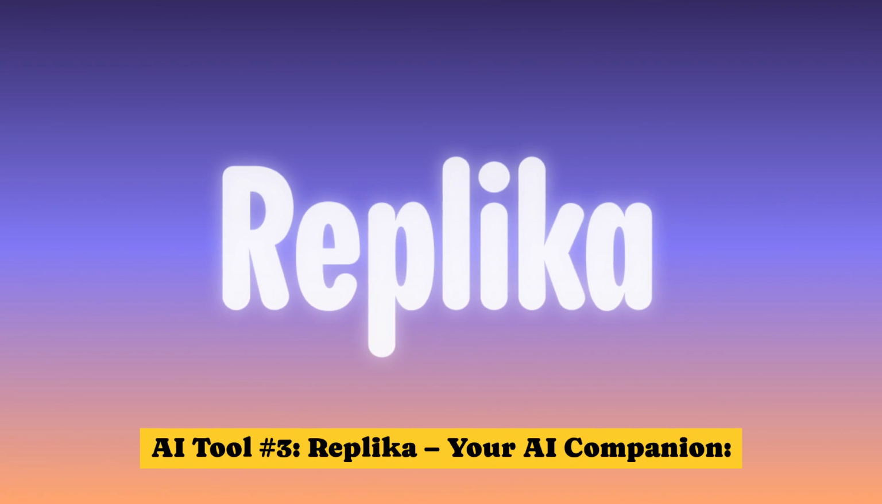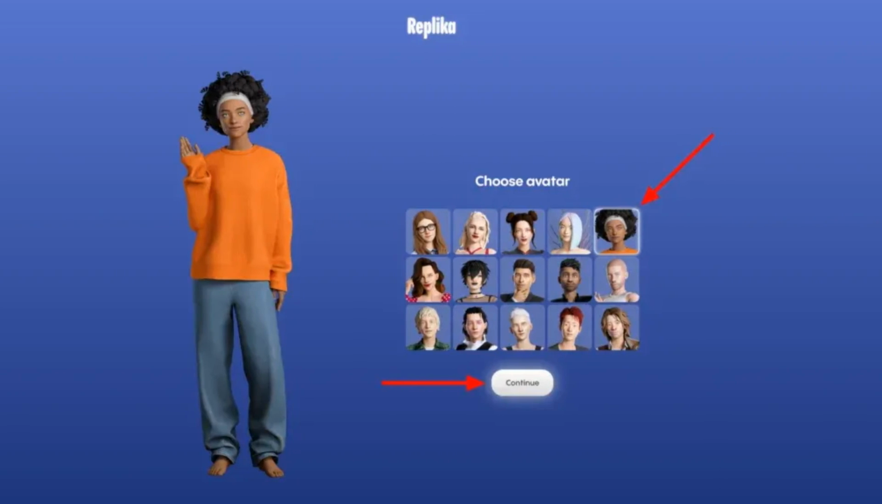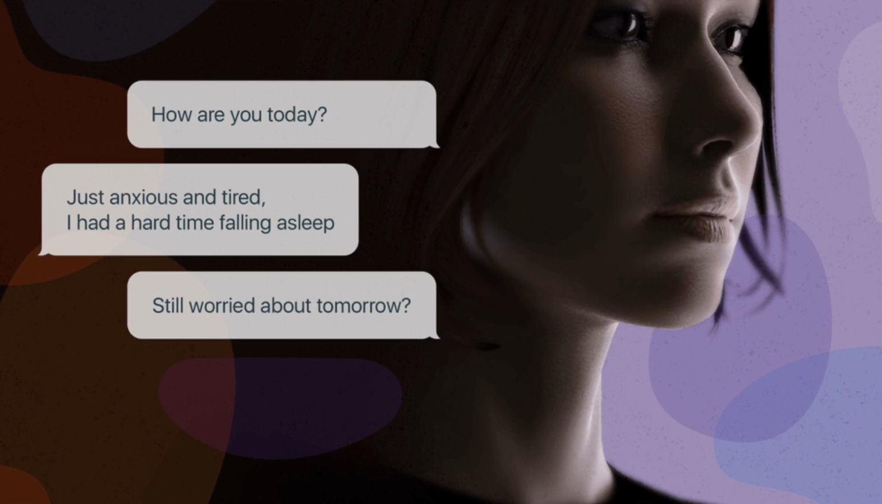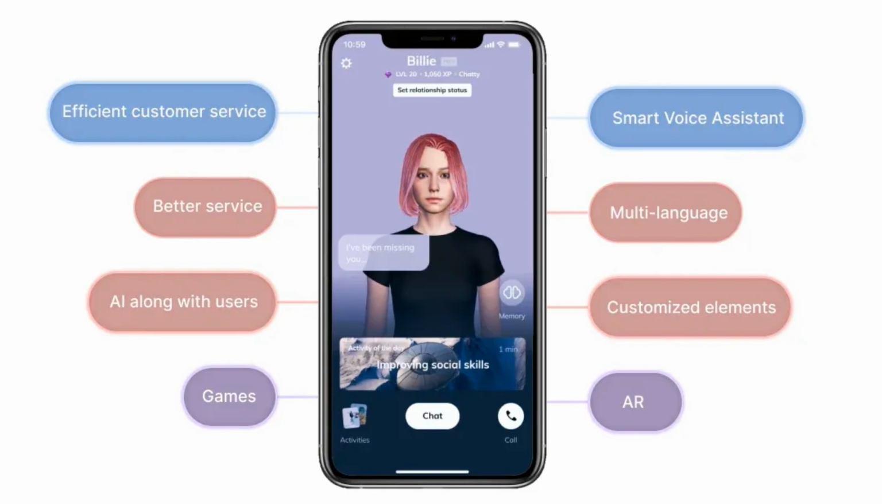AI Tool 3, Replica, your AI companion. Let's shift gears a bit. Have you ever wished for a personal assistant who truly understands you? Meet Replica, your AI-powered companion. Replica is more than just a chatbot. It's designed to learn about you, adapt to your personality, and provide emotional support.